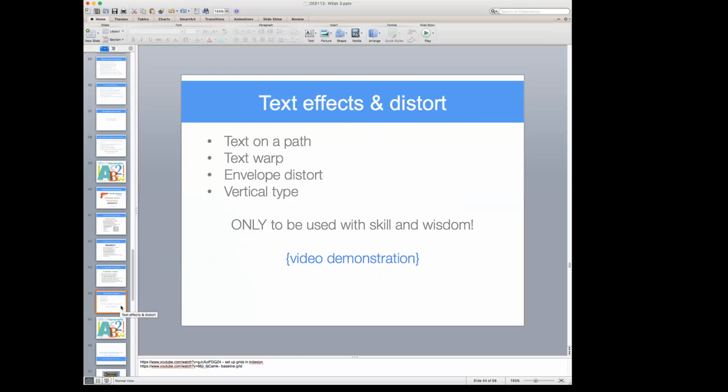All right, I'm going to teach you how to type on a path today. I'm going to teach you how to text warp and envelope distort, and then I'm also going to teach you how to do some vertical type. This is only to be used with skill and wisdom, but good news for you is you can apply these things to your Illustrator portrait.